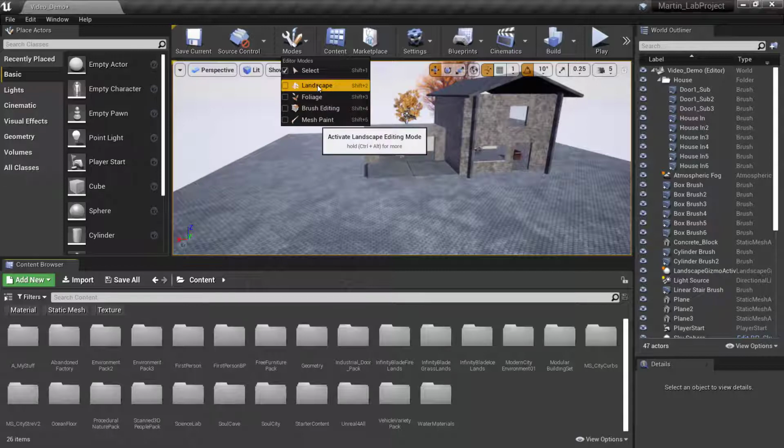Landscape basically will create a grid. That grid will allow you to be able to create a much larger space. That space will be malleable. You'll be able to actually shape and sculpt it, and you'll be able to create something that looks like mountains, rivers, valleys, things like that.